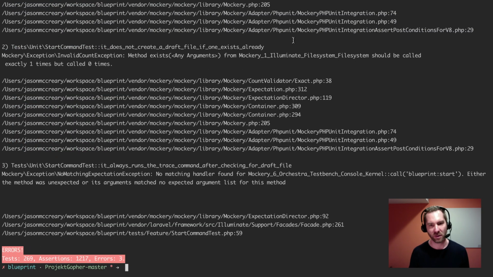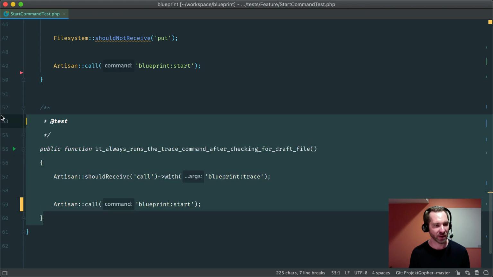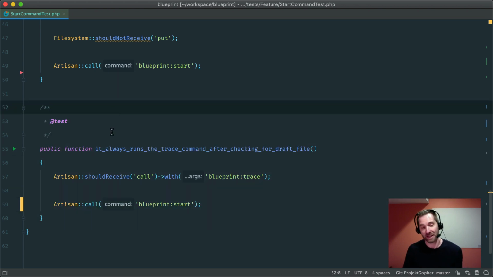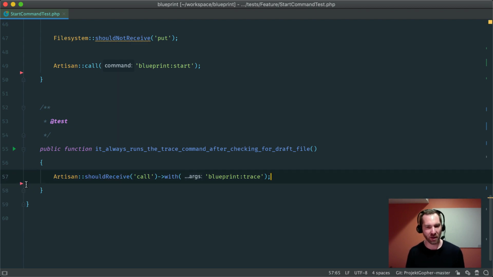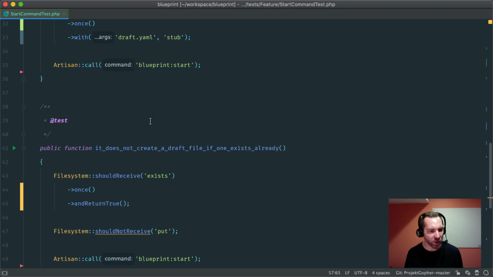We definitely get exceptions there. And it's basically because you can't test artisan when you mock artisan. It's not going to work out that way. So this actually isn't testing anything, but it does demonstrate the whole should receive bit. So let me just put that back. Whoops, where'd we go?